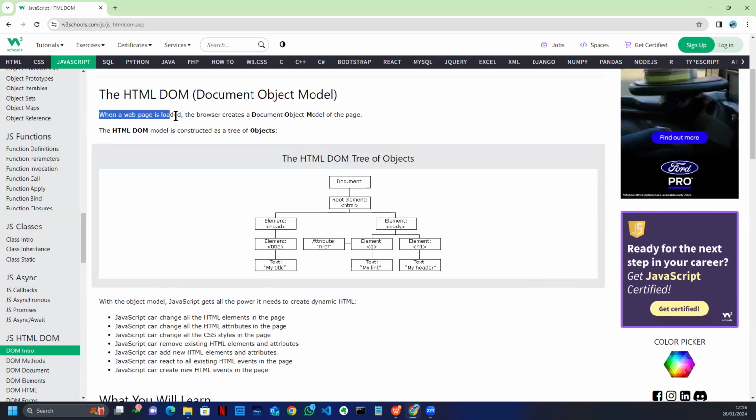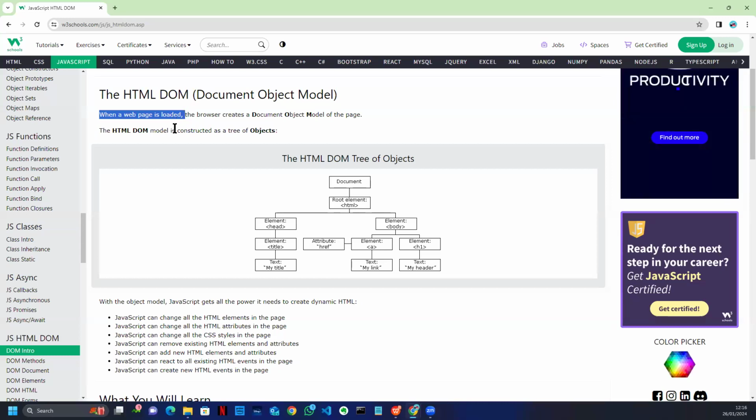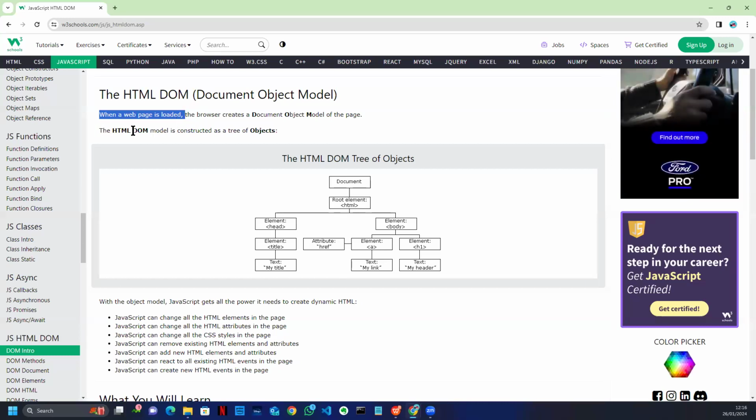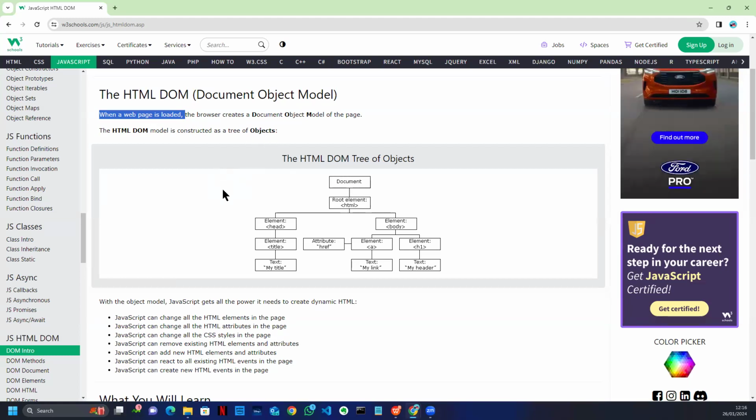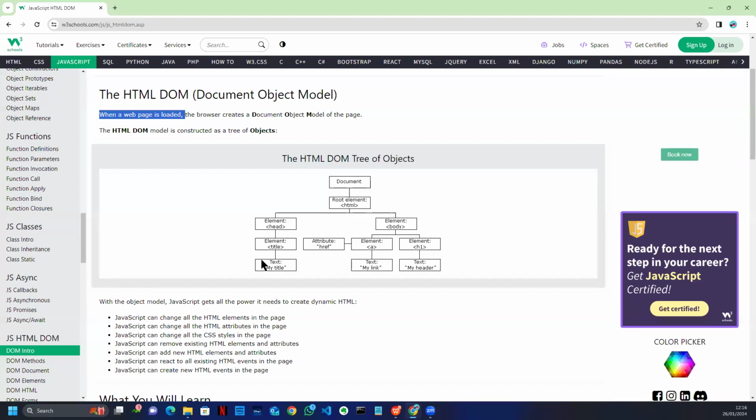Okay, here it says when a web page is loaded, the browser creates a document object model of the page. So whenever we load a new page, we load in an HTML DOM. It's an architecture. You see your web page, the user interface, but behind the scenes we're working with the DOM. This is the structure of it. This is how everything is structured.